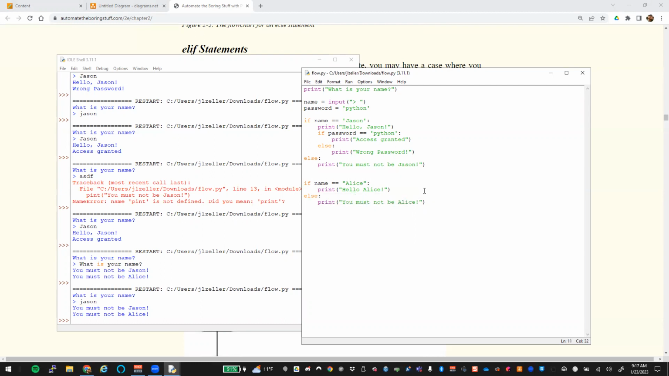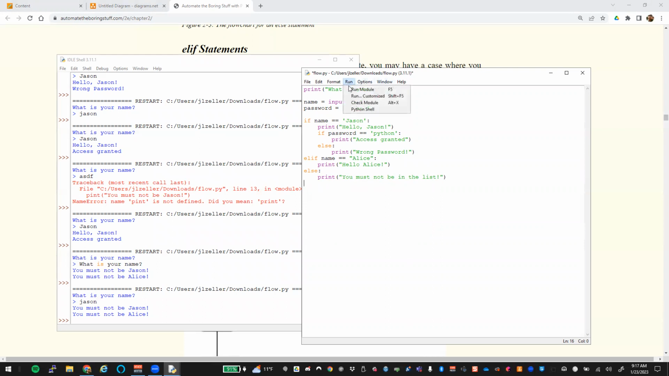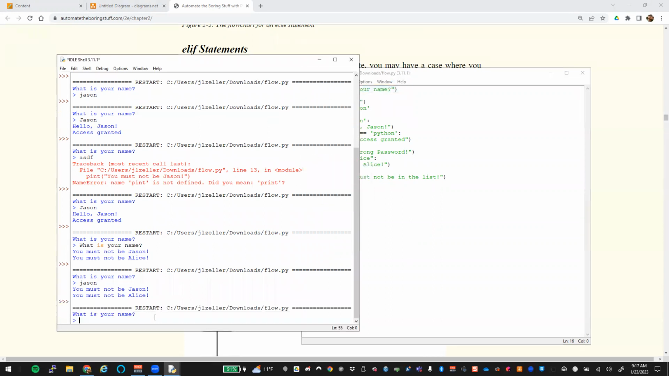So if we come up here and we bring this else statement down, we can use an elif here to check if name is equal to Alice. And therefore, if it is, we can go ahead and print Alice this time. We're not going to check Alice's password. We're just going to end the program. We can bring up our else statement and say, you must not be in the list, so to speak. Move this part. Now what it's going to do is first check to see whether my name is Jason. If it's not Jason, it's going to go to Alice.